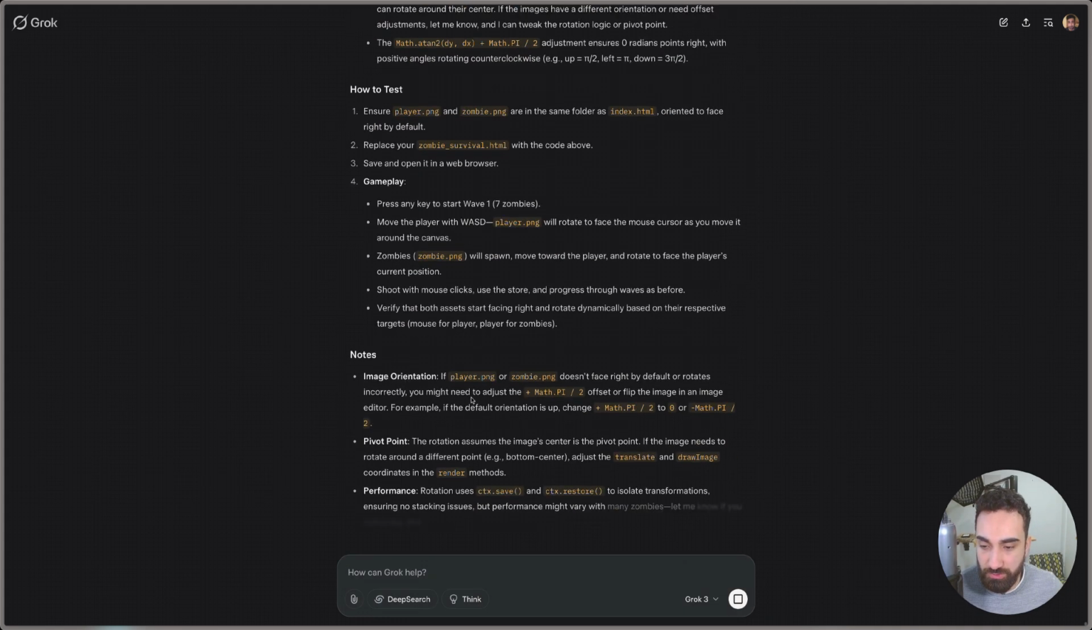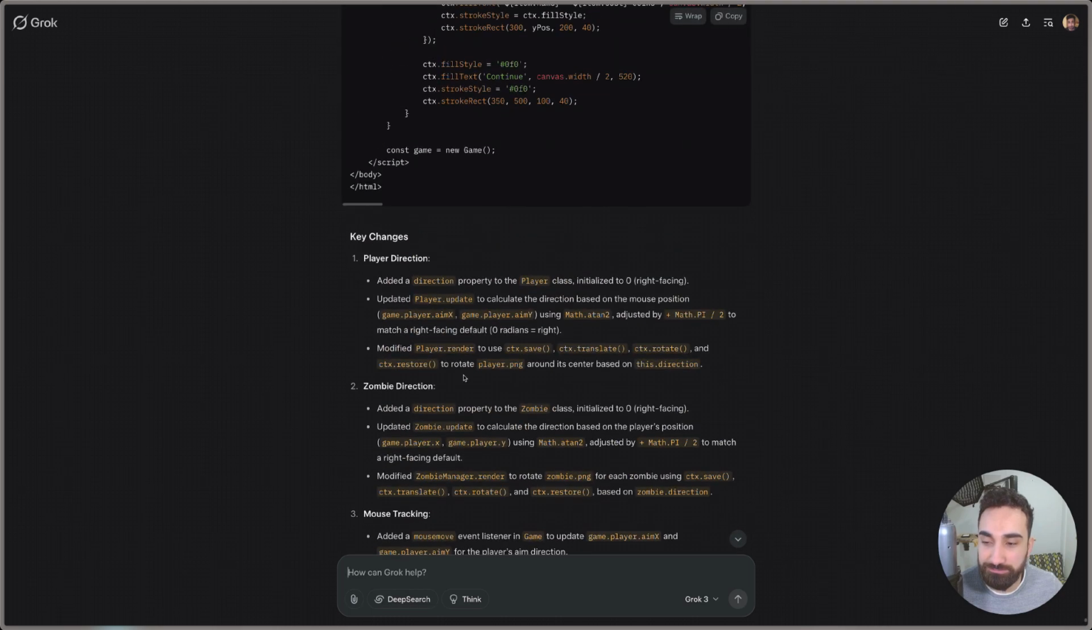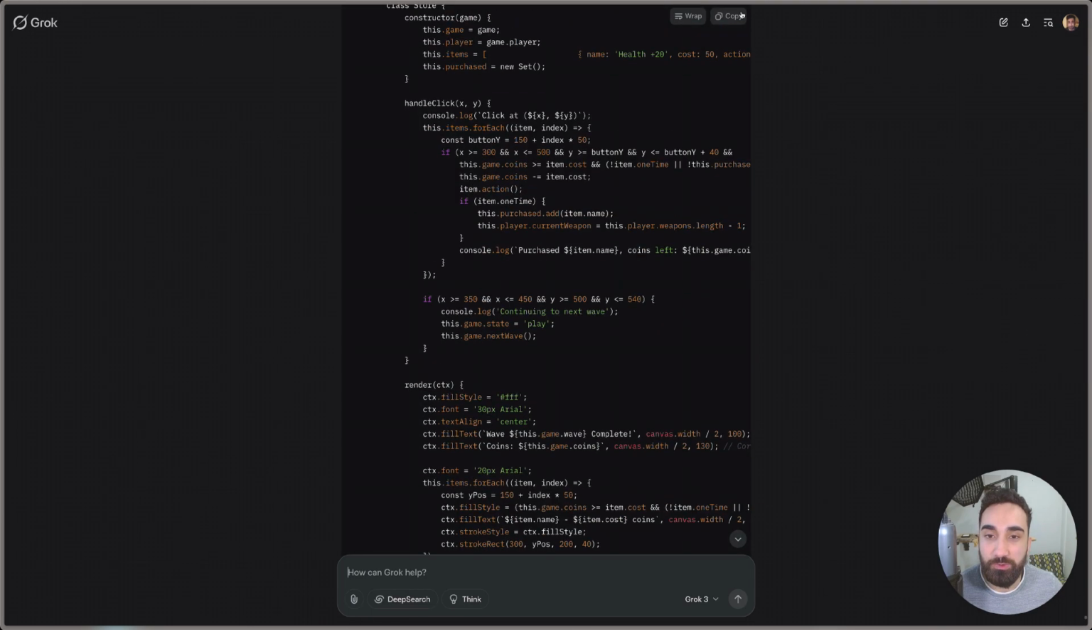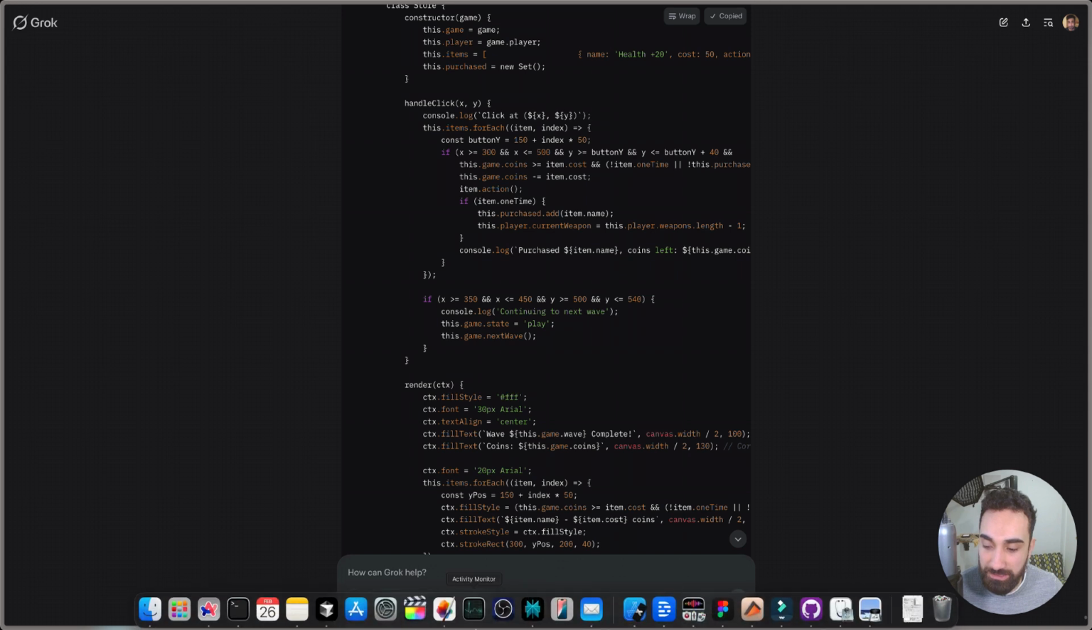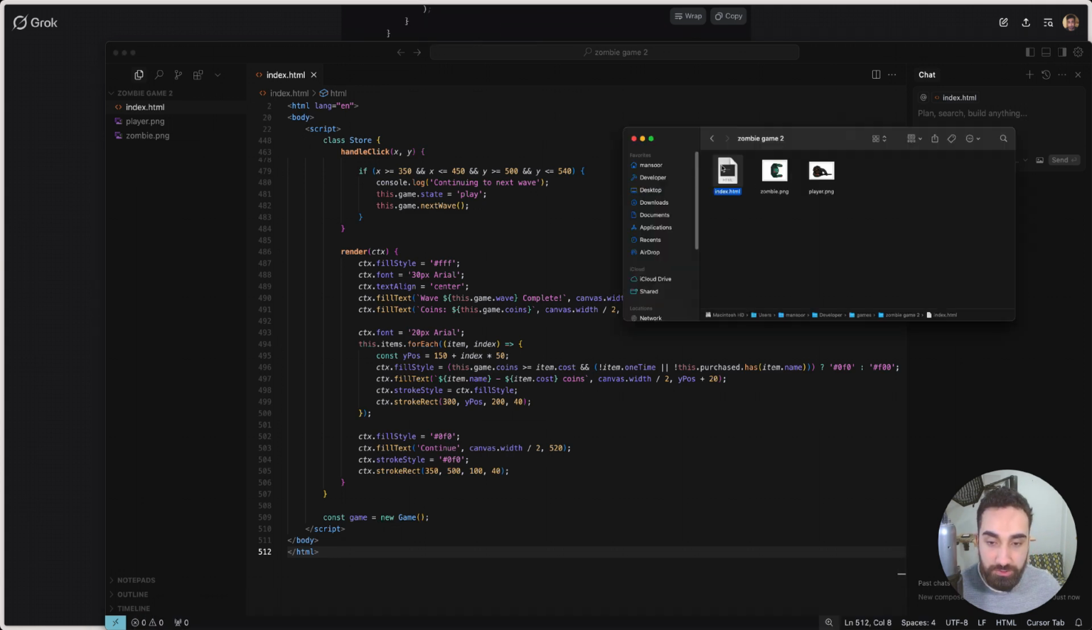Okay, cool. So now it's describing all the math it's doing to change the orientation. We don't need to know exactly what it's doing. So we want to copy this code and paste it inside Cursor or any coding IDE. Paste it in. We see we had a couple of new lines of code. Let's try the game again.